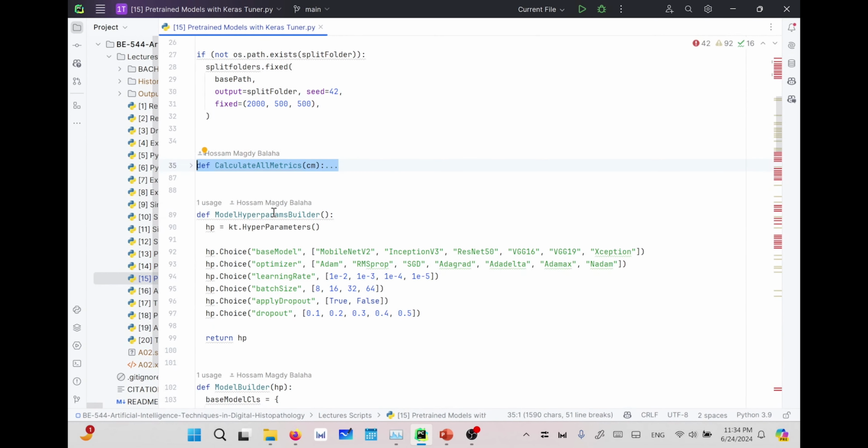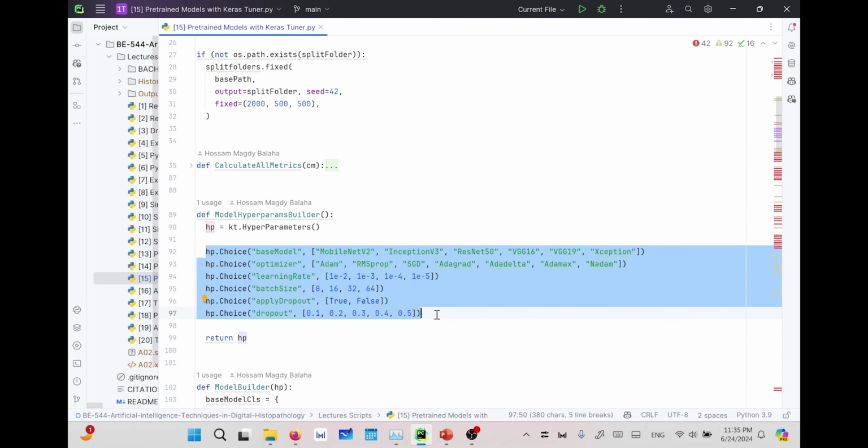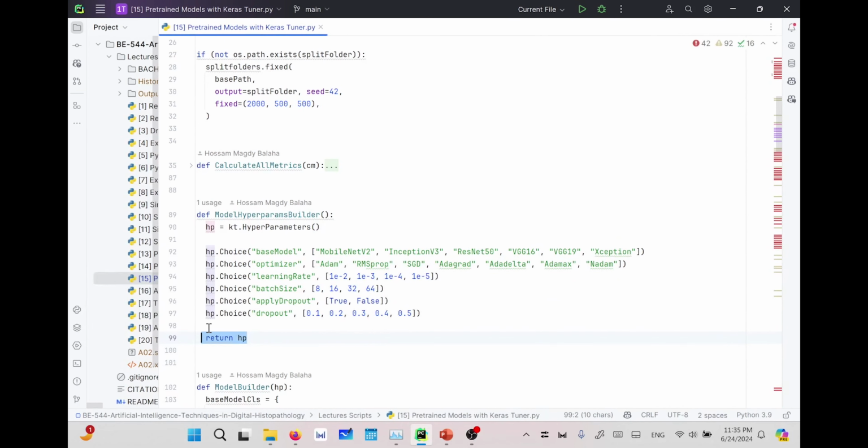To use the Keras Tuner, you need to build a set of functions for an easier implementation. First, you need to define a function that will return the search space. Let's call this function model hyperparameters builder. First, in this function, you need to define an object called hp, which refers to hyperparameters. It's an object of the class HyperParameters in the kt library. Then you will define in that hp object the search space you are targeting. After that, you will return that object.